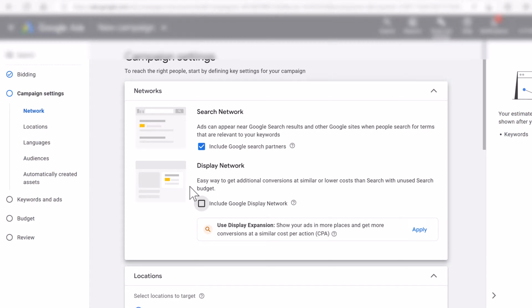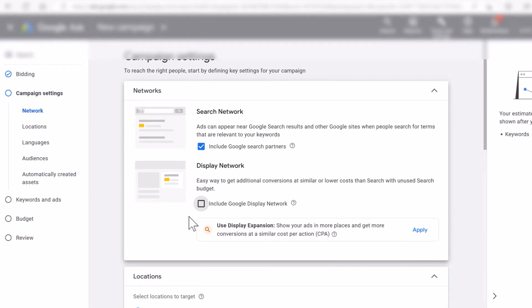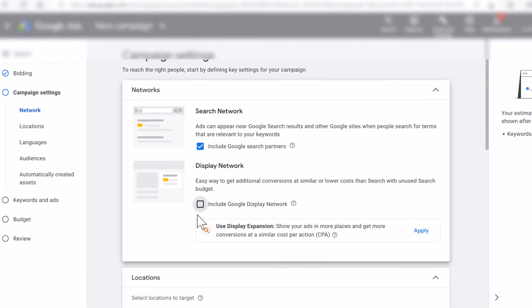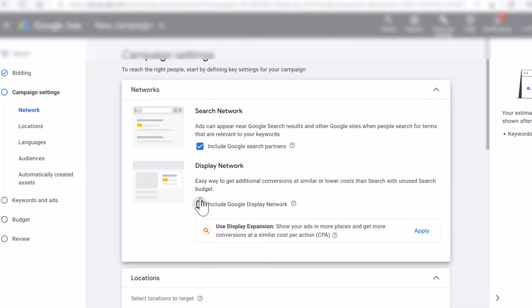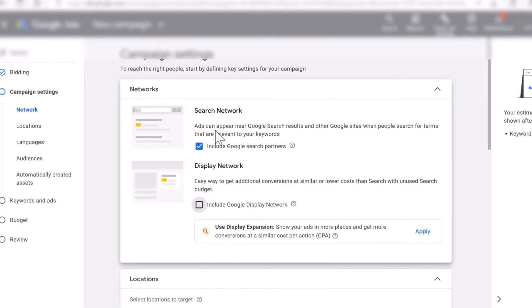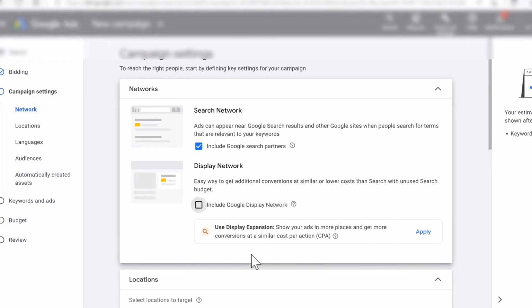So this is just a way for Google to exhaust the remainder of your daily budget, and you might get results, but there's better ways to get better results by creating a separate display campaign. So just don't check this box. It's really just going to drain your account, and it's going to spend your money less efficiently than if you were just focusing that budget on your search network. Again, ignore this recommendation right here.